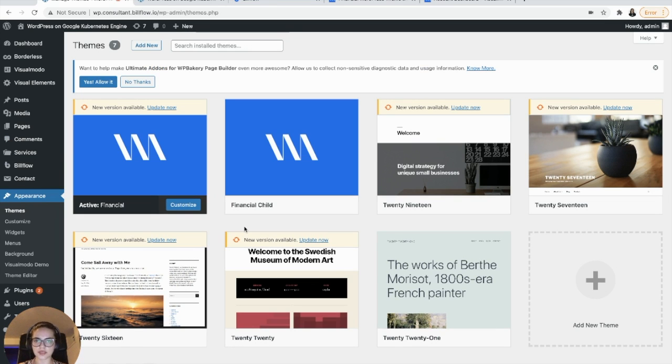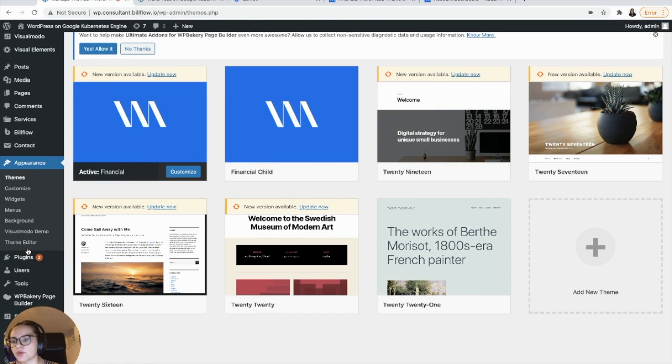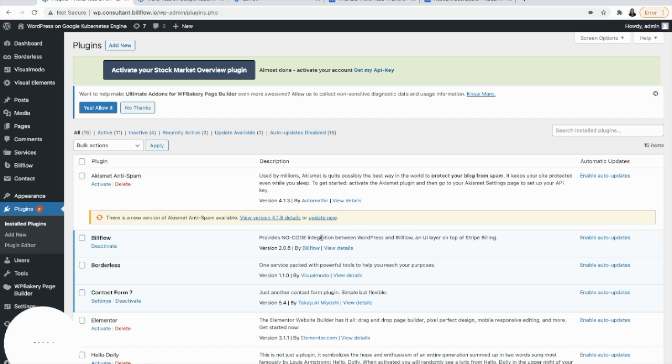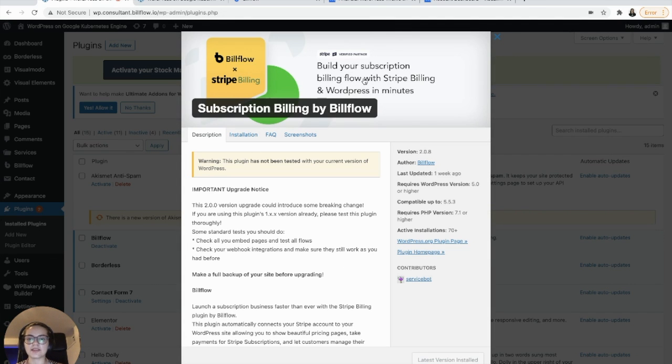Now, along with this theme, you are going to want to also install all of the plugins that Visualmodo gives you from this tab. And on top of that, we're going to need one more plugin, which is Billflow. This one right here. Let's view the details. And this is what's going to allow us to create our billing pages. So our pricing page, checkout form, and customer portal.